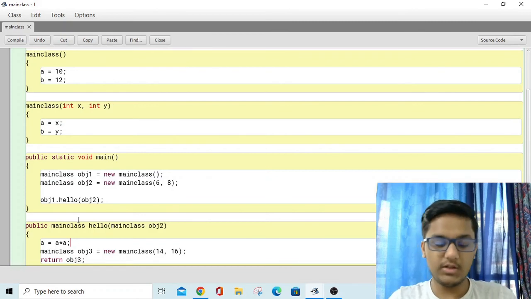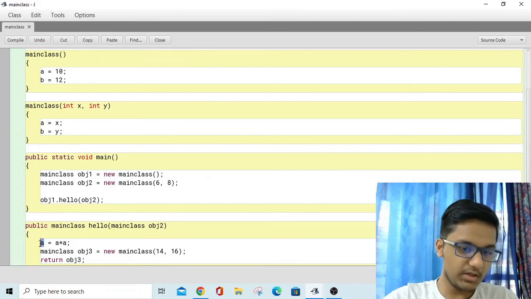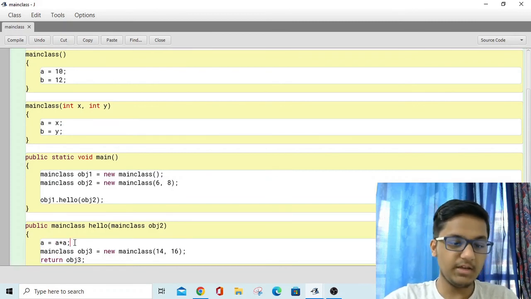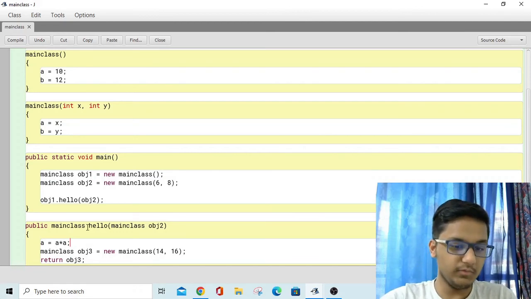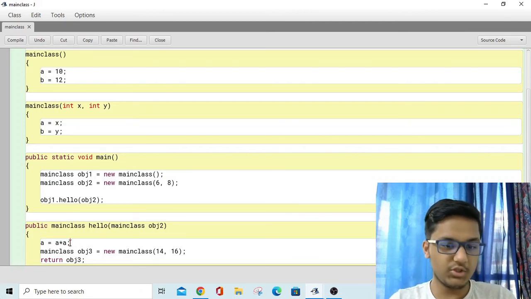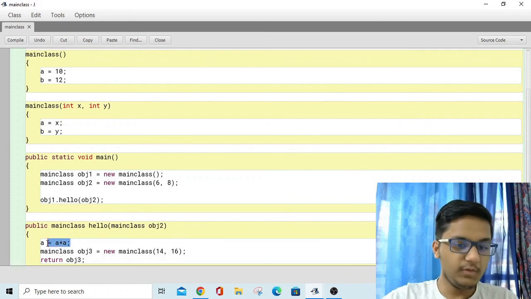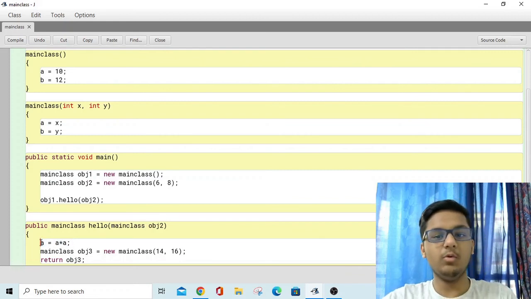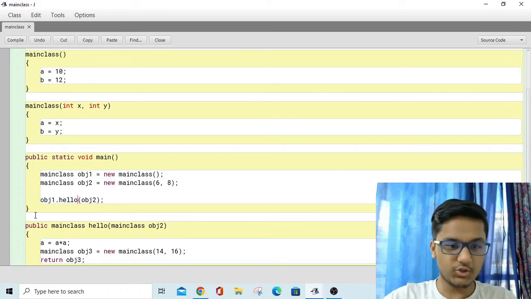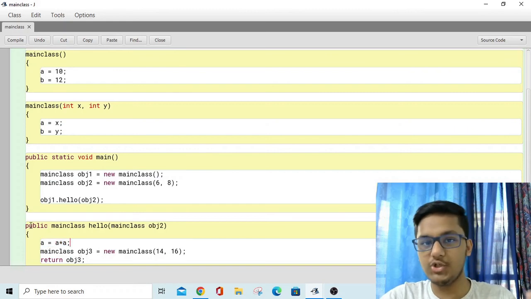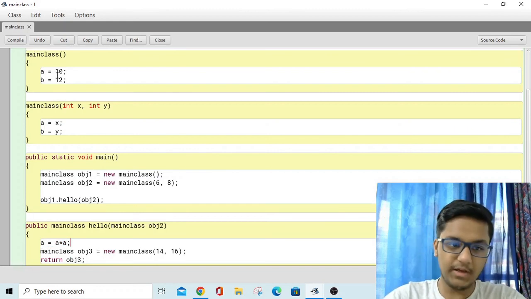So by default in Java, if you're just using a variable related to that particular object, so in this case, all these obj1, obj2, and obj3 are related to the variable a, what value will be used? By default in Java, the value of a will be the value of the calling object. So since we are calling this hello function with obj1, the value of a will be the value of a in obj1. So the value of a is 10.